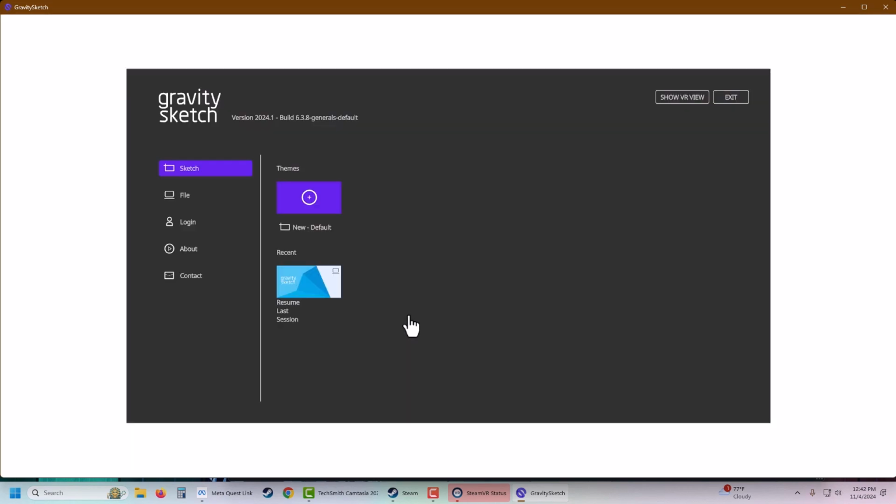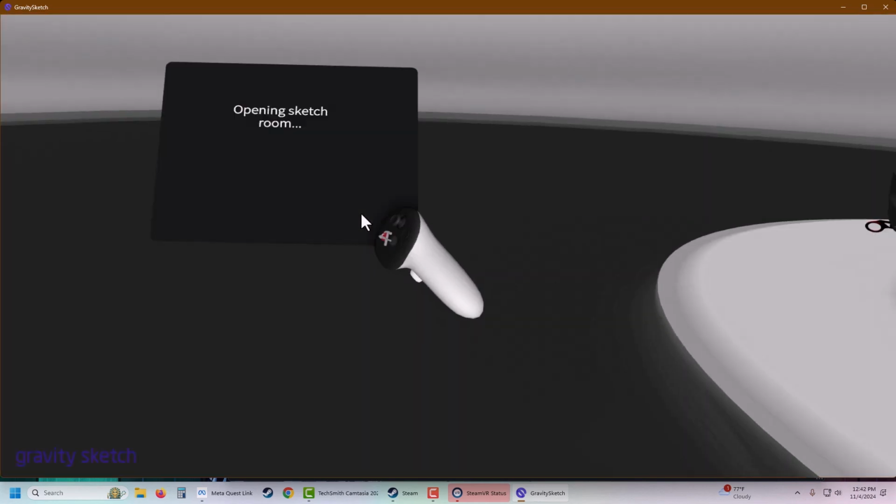At this time, you should see Gravity Sketch through the VR headset. Next, you'll either select New or Resume Last Session if you've already played this. We're going to select New.